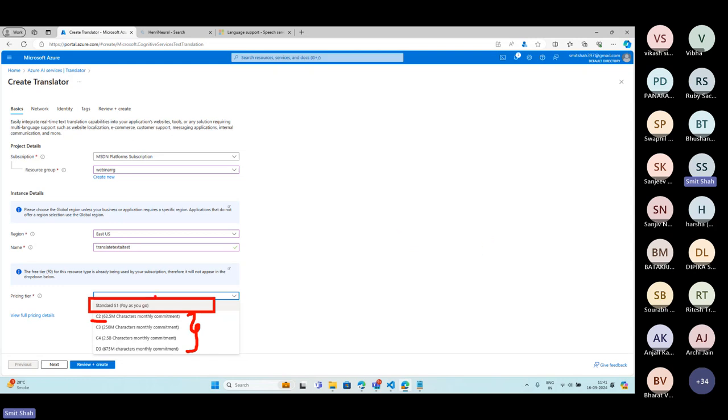Fine. So as I mentioned, there are 5 options I can see. You will also see a free pricing tier if you are eligible for the same. In my case, I have exhausted my free limit. That's why I'm not getting that option. Okay. But fine, you will also see that free option.